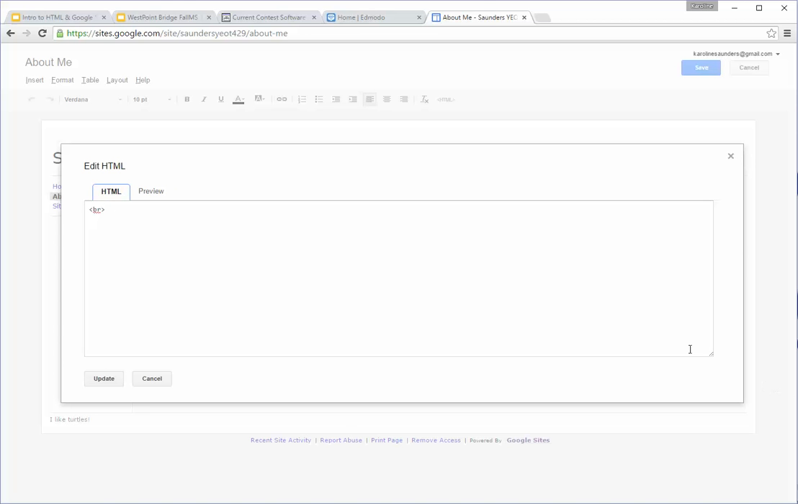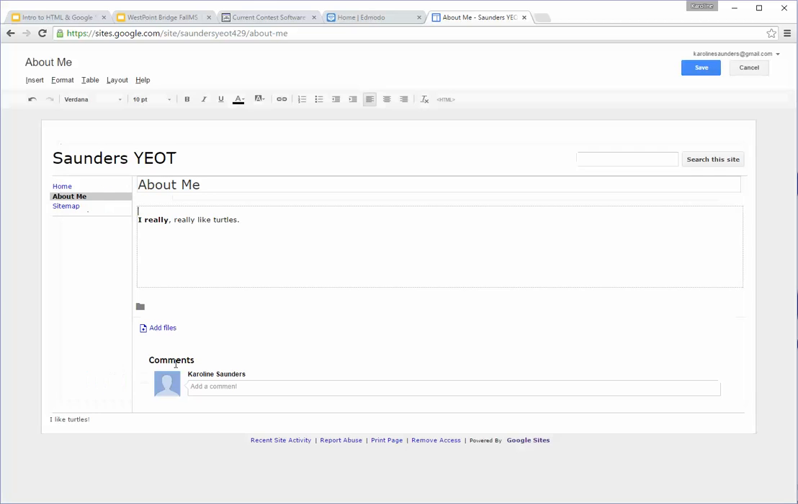Can you work on this and customize it after class? Yes, most definitely. I encourage it, in fact. So you can actually edit the HTML just straight up. So let's go ahead, I'm going to do a couple tags just to show you. Notice that I can still use HTML. I bolded I really and really like turtles, and you can update your page.